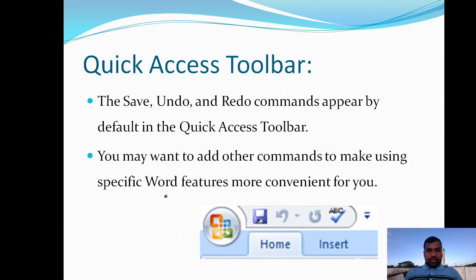Next, we are going to discuss the quick access toolbar. So what is this quick access toolbar? Here are save, undo and redo, and this is spell checking. If you have any mistakes in the document you have typed, any grammatical errors, those errors are identified with the help of this spell checking command.